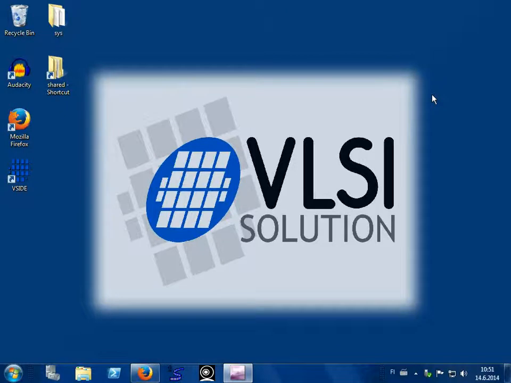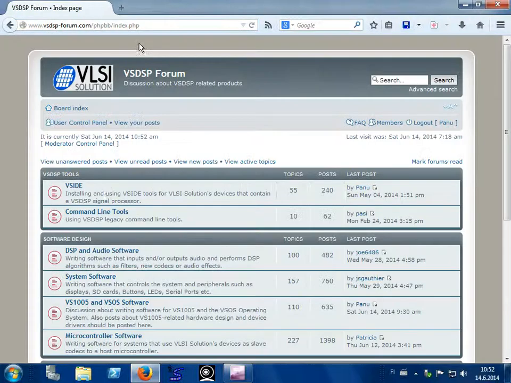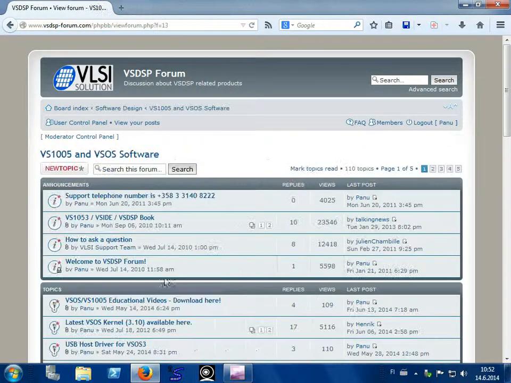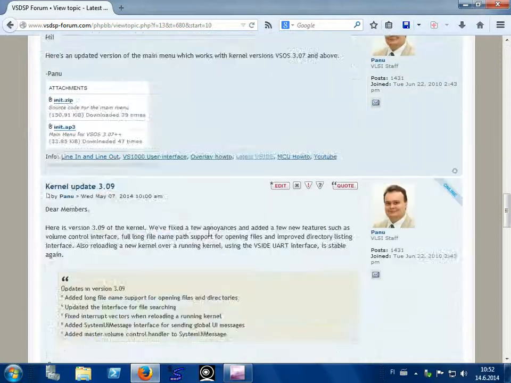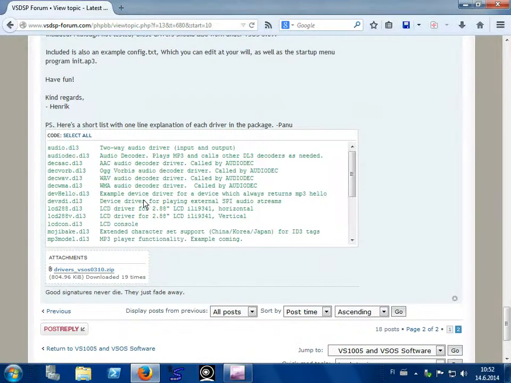Now I have downloaded the VSOS 3.10 version of the kernel and the drivers from the VSDSP forum. So here at VSOS software, the latest kernel version at this time is 3.10, so I have downloaded the 3.10 flash kernel and the libraries, compiled, installed that to the developer board, and then uploaded these drivers.